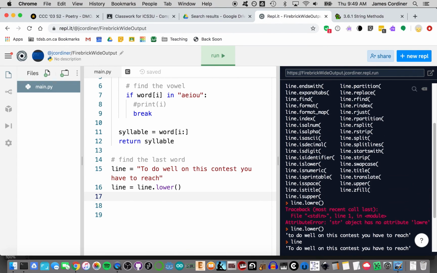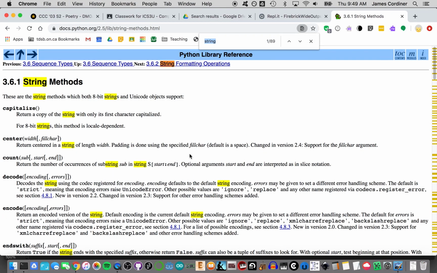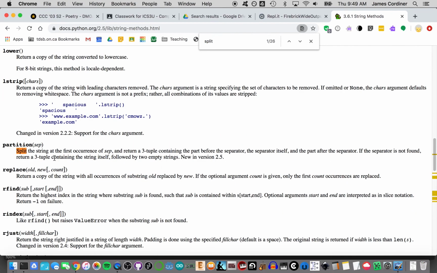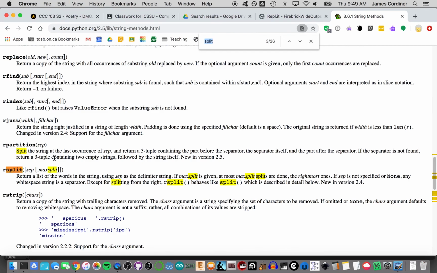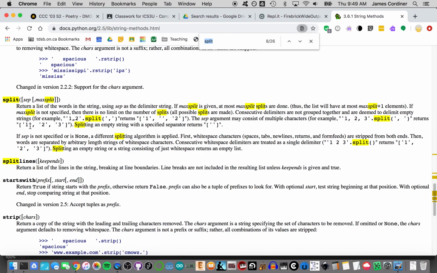We're back to the methods. What method would match here? This is where you might need to really be reading through. We've used this one before. I think it comes up a lot: split. There are different versions of it. It's this one here: return a list of words in the string using separator as the delimiter.